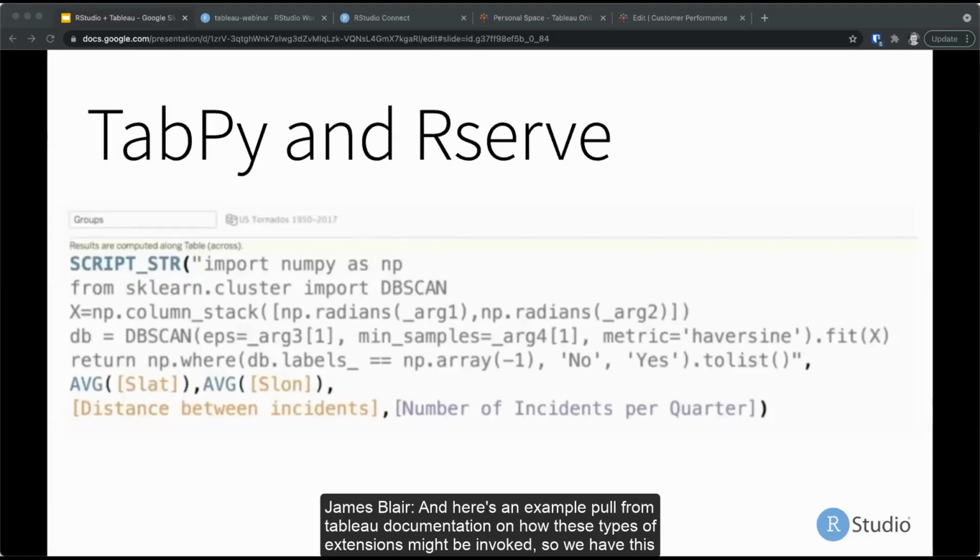And here's an example pulled from Tableau's documentation on how these types of extensions might be invoked. We have this script function here, and in this case, this is an extension using TabPy. We define our entire Python process, our entire Python script, in this string. We submit that to our interpreter, which ingests the string, interprets and executes the code, and returns the result, and then we pass in individual values or arrays of values from our Tableau workbook.